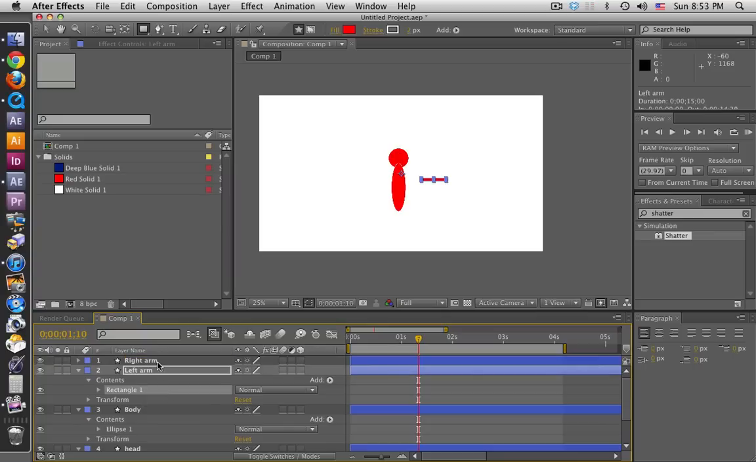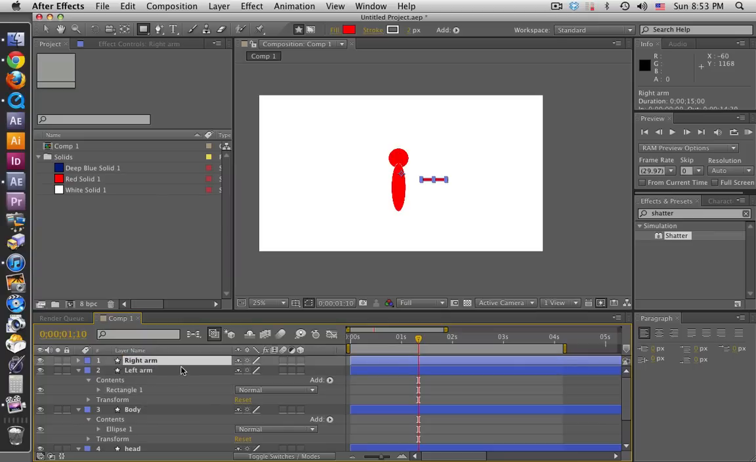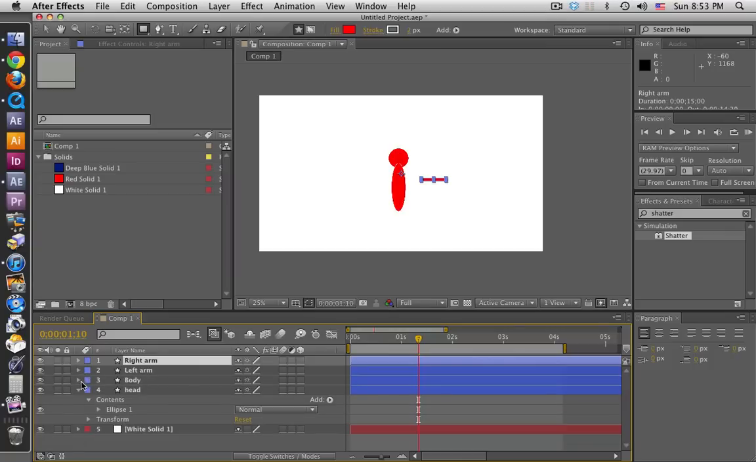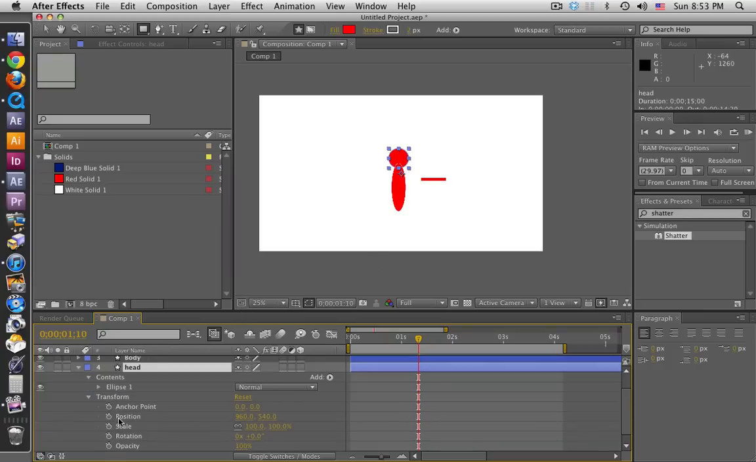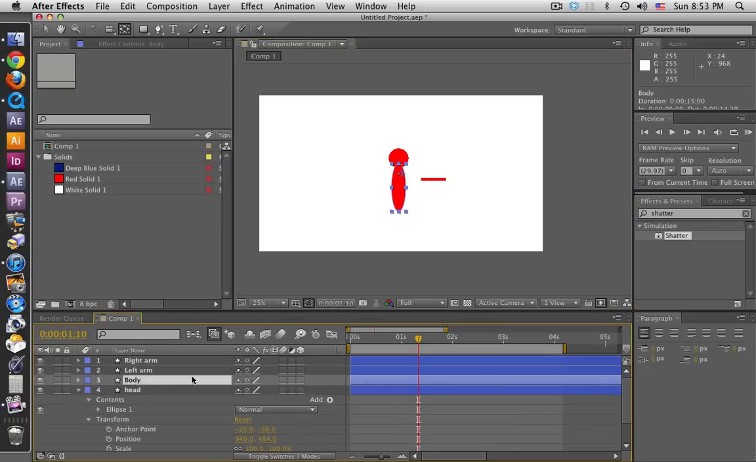Alright, so the issue here is that we're having some trouble with the anchor points lining up. So let's look at where the head anchor point is. Right now the head anchor point is all the way down here, and you actually want that to be closer to the base of the neck. So what you're going to use is the pan behind tool and grab those crosshairs and move it. Okay, and you can do the same thing for the body. The body's down here, and I guess the body doesn't really matter so much.